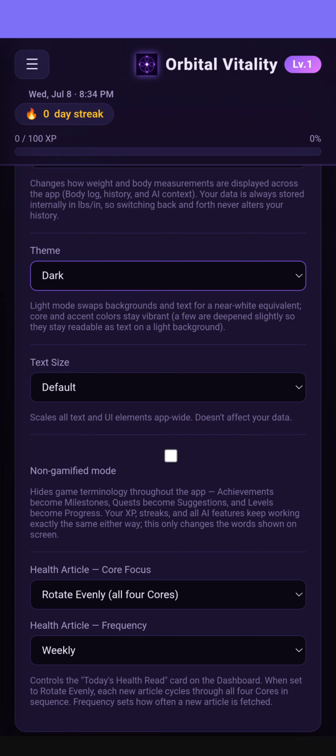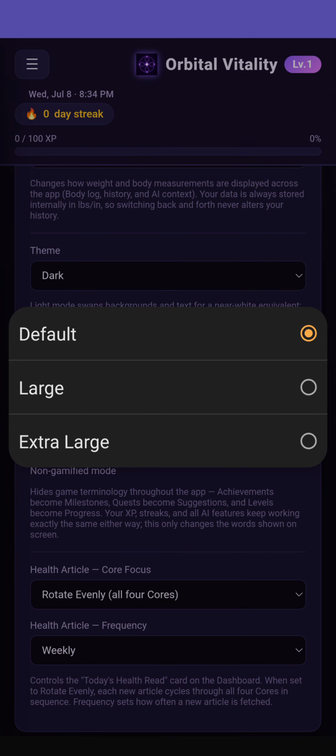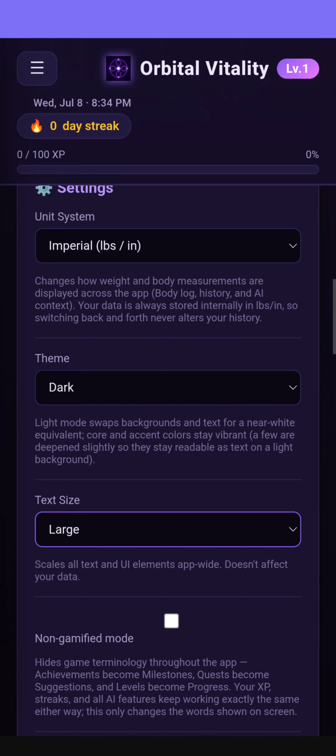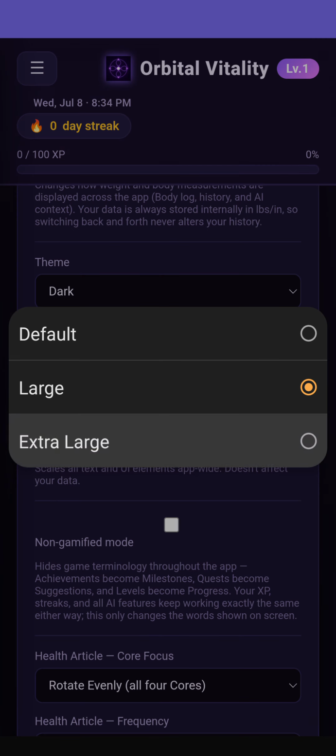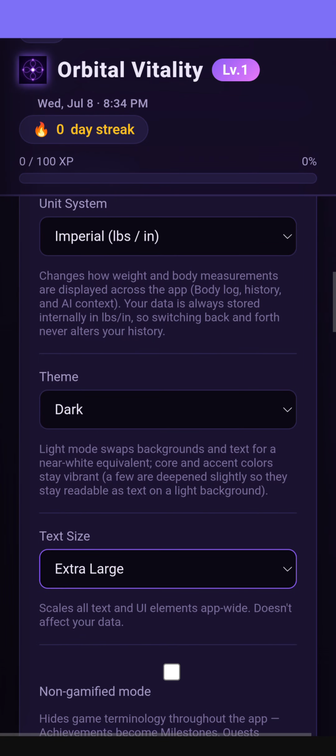Okay. Text size, I understand that this can be kind of small for some, for most, in fact. And so you can do large, or you can even do extra large. Kind of makes it a bit bigger.